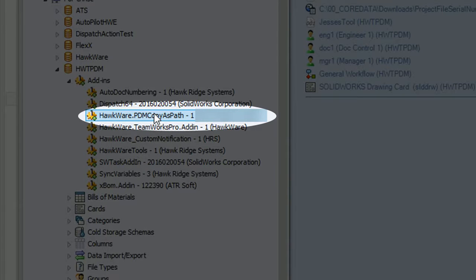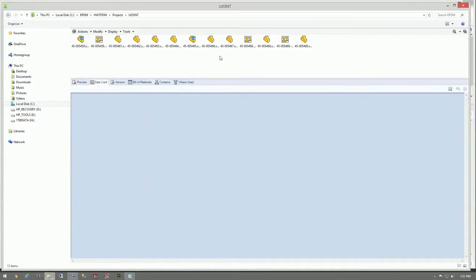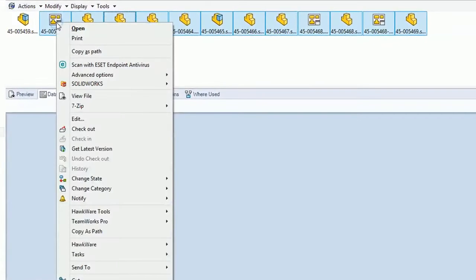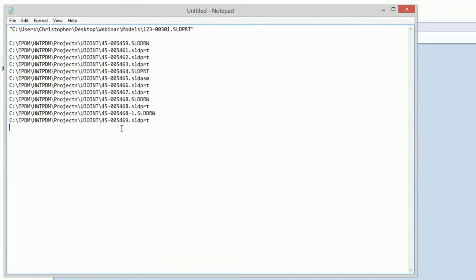With this add-in loaded, we can now select any number of files, right-click, and use the Copy as Path option in the menu. Now when we paste these, you get an entire list of all the files that you selected with their whole paths, including the file names.